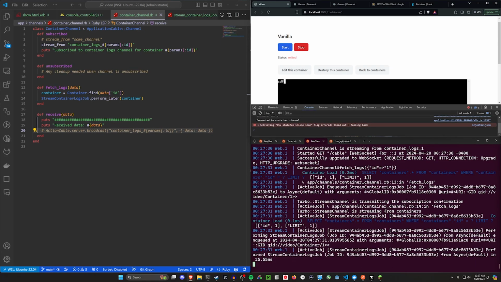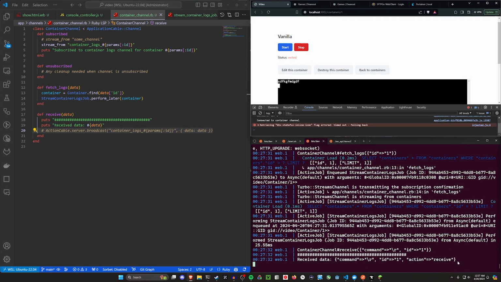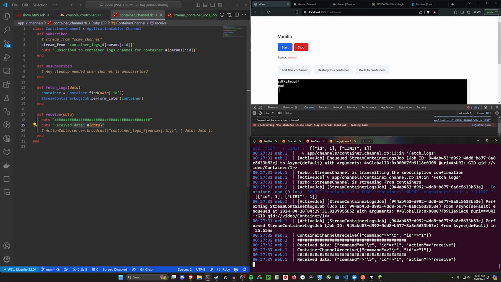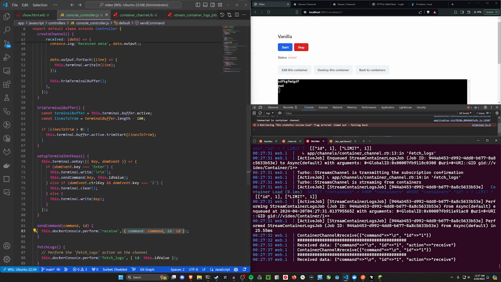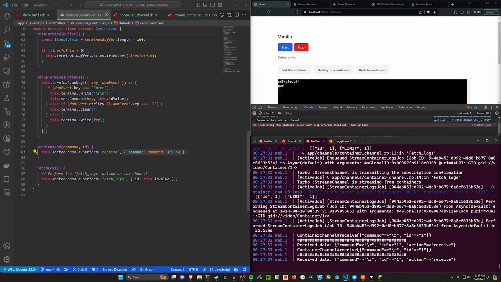So now if you come in here and you type something and you hit enter, you'll see down here it receives this data, and then you could just do whatever you want to. So if you type pwd, maybe it returns the contents of a directory or something, just to give you a bit more to work with. But okay, so that's our send command here.